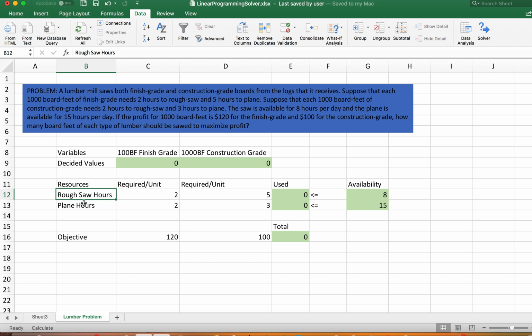So again, the rows of our constraints, say if we have x as the finished grade and y as the construction grade, we have 2x plus 5y is less than or equal to 8. And we have 2x plus 3y is less than or equal to 15. And our objective function was profit, to maximize profit, which was 120x plus 100y. And again, initially, it's 0.